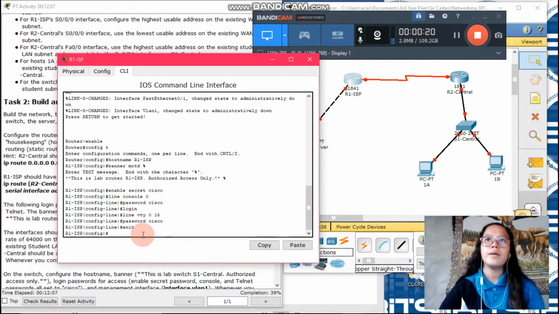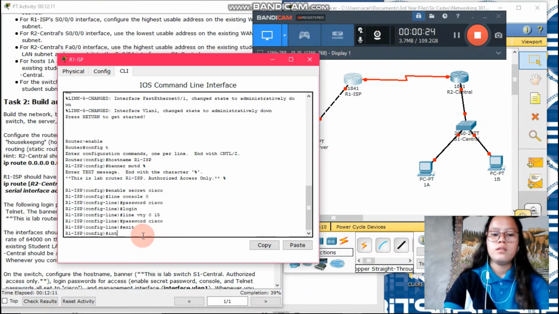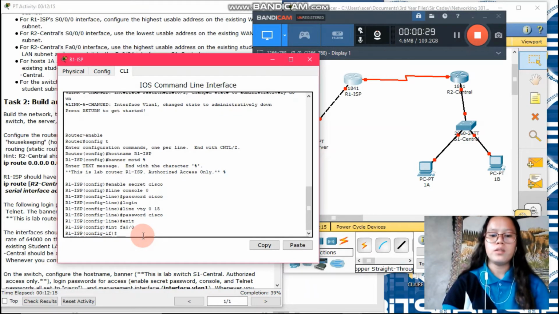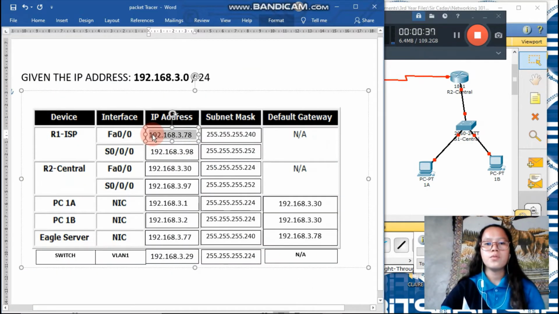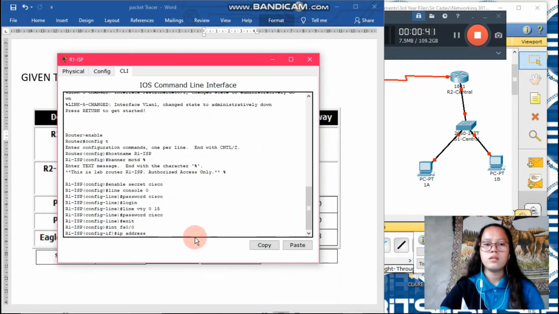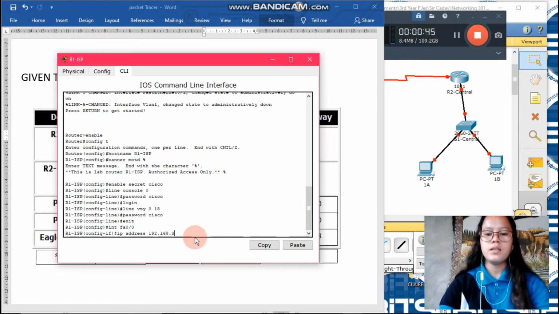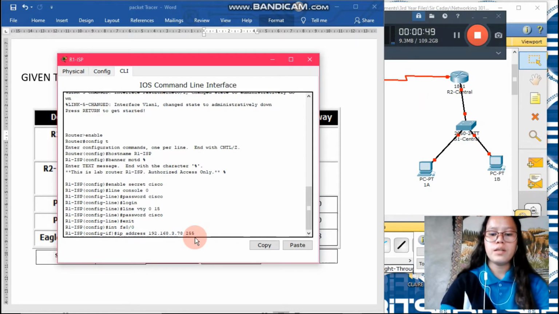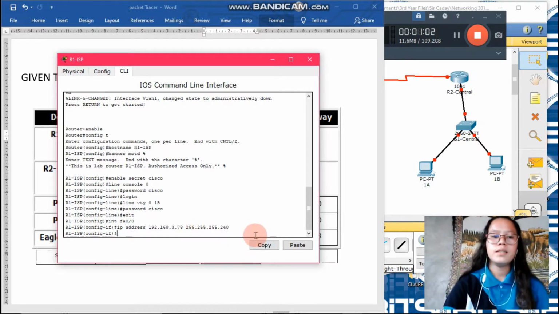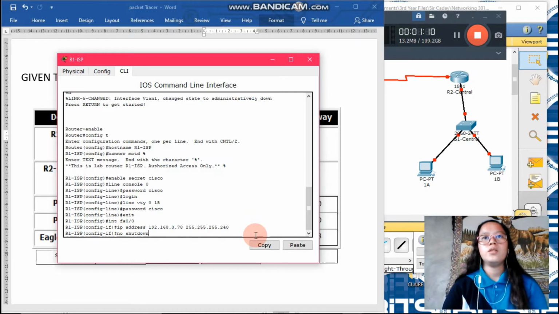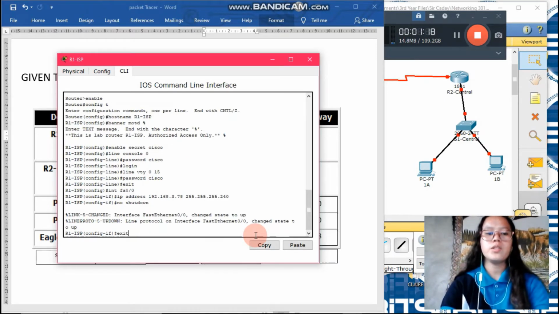Next, we are going to configure the IP address of FastEthernet 0/0 with this command. Then enter. Write ip address. The IP address is 192.168.3.78 with a subnet mask of 255.255.255.240. Then enter. Next will be no shutdown. The no shutdown command enables the interface. Then we're going to exit.